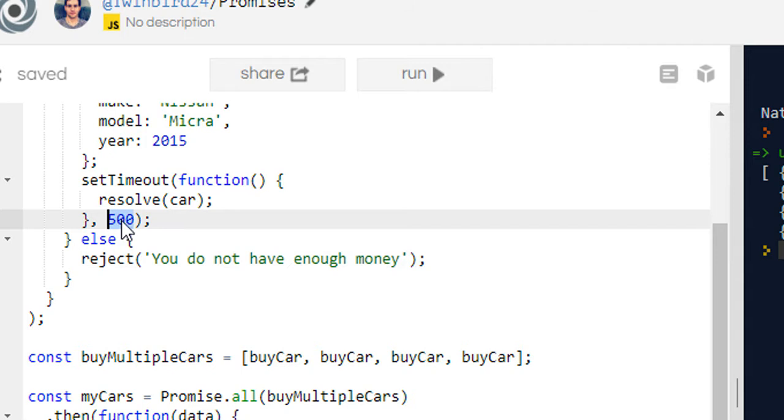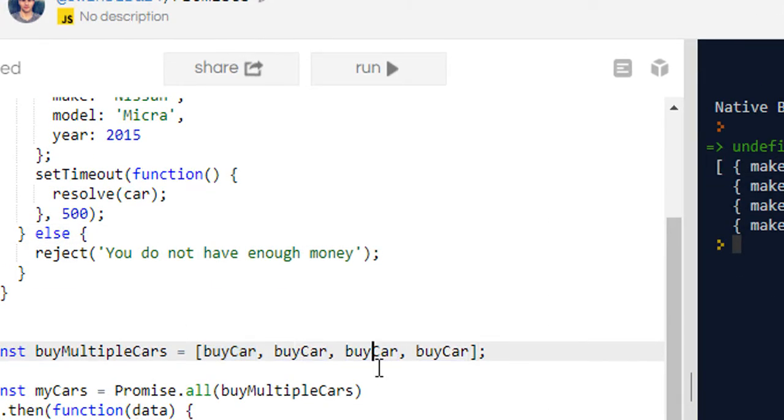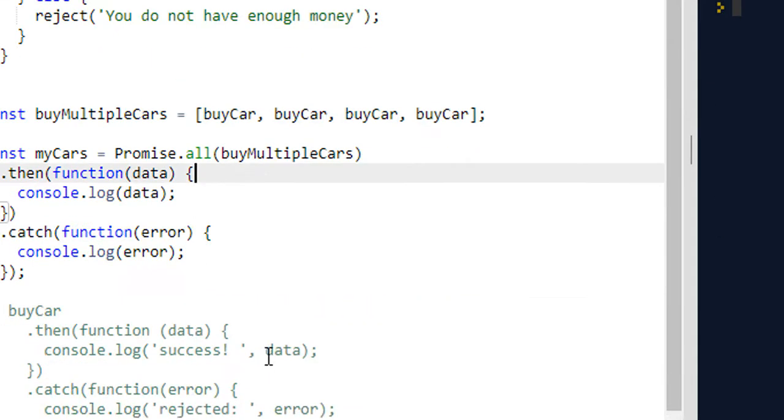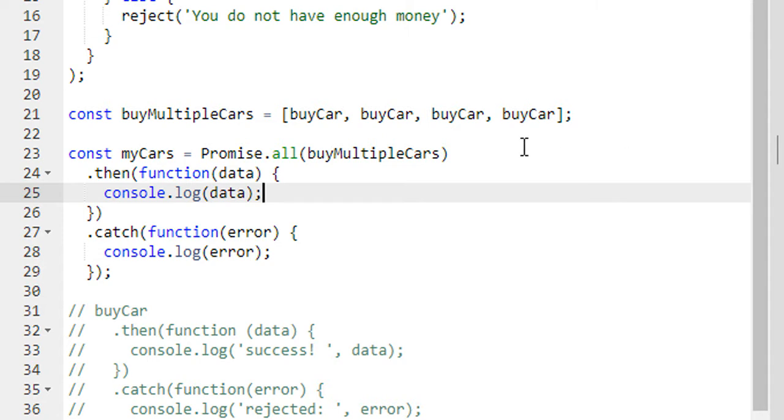So each promise takes about half a second. So we wait for all of the promises here to resolve. Then when that happens, we go ahead and log it. So we wait for all of them to resolve first.